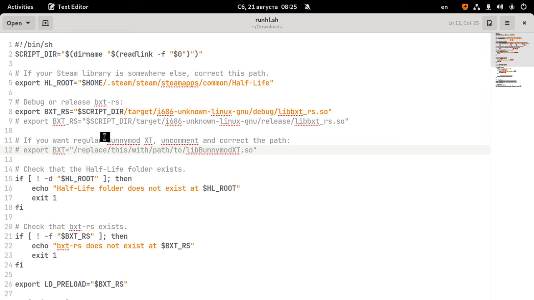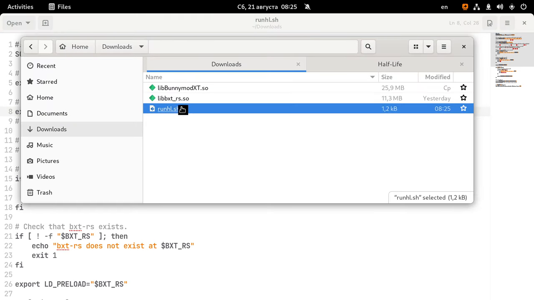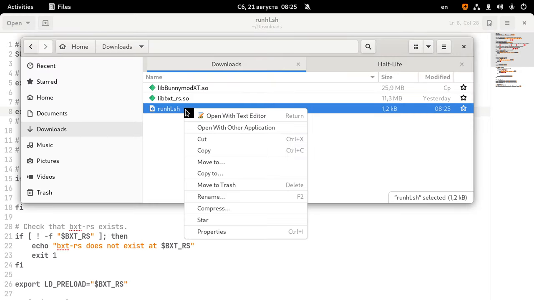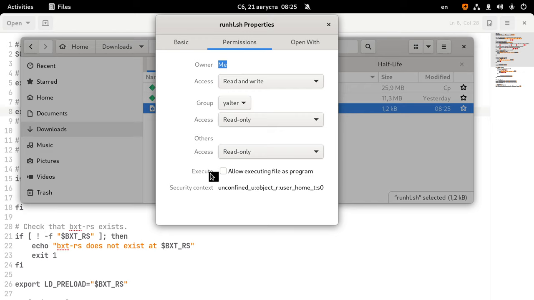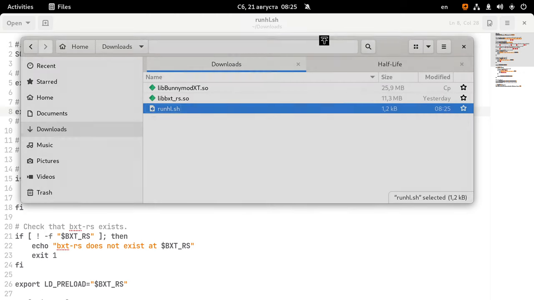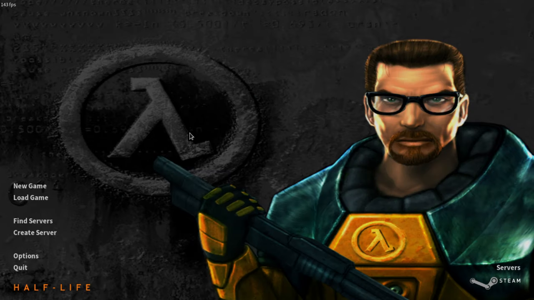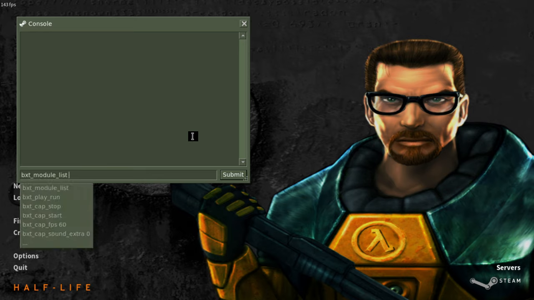The Steam path is usually fine. The bxt-rs path, I have it in the same directory as the script. You can see they are in the same folder, so I will just get rid of the unneeded string here and leave the path to bxt-rs correct. Now I will right click, go to properties, mark the script as executable, and then I can just run it as usual from my terminal. You can see that Half-Life opens and I have bxt-rs commands.